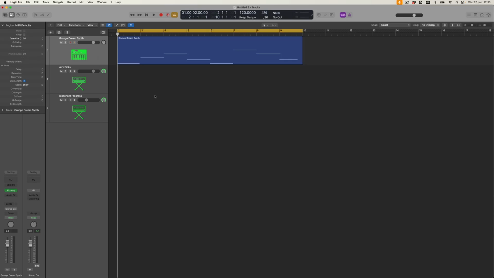What I've done here is to set up an Alchemy patch playing this rather excellently named grunge dream synth patch. Irresistible.